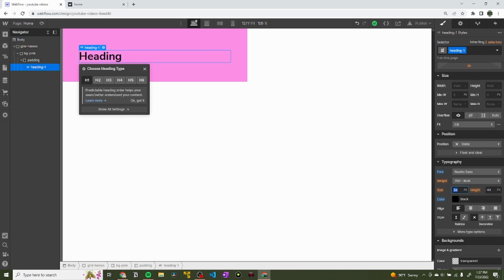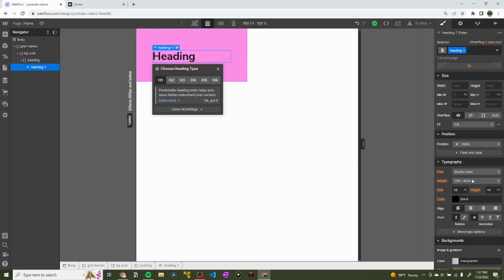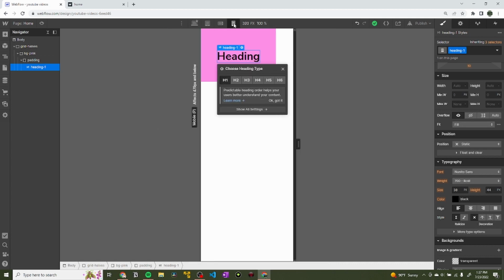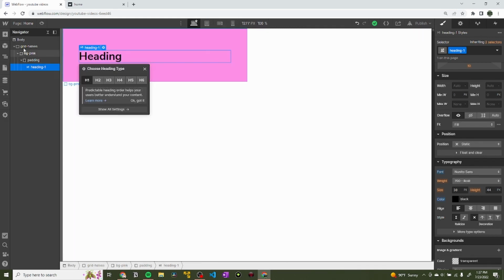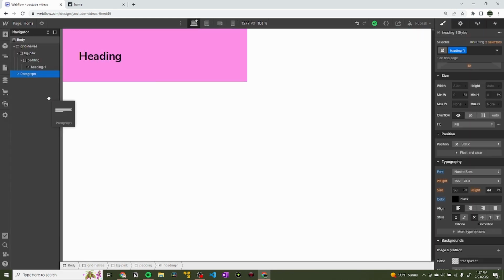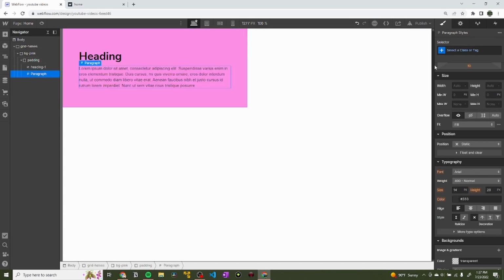So for example, if it's 38 pixels now, when I go down to tablet mode, it's still going to be 38 pixels. Then when I go down to mobile, it's still going to be 38, and again on the smaller mobile, it's still going to be 38. This doesn't look like too much of a problem right now, but let's add a paragraph element, and I'll show you more as we keep going. So paragraph 1, I'll leave it at 14 pixels.